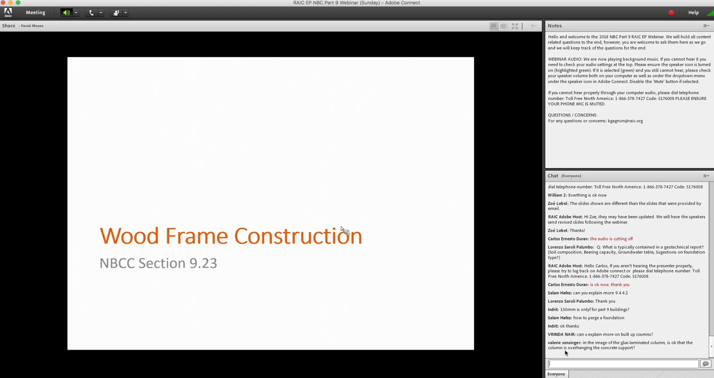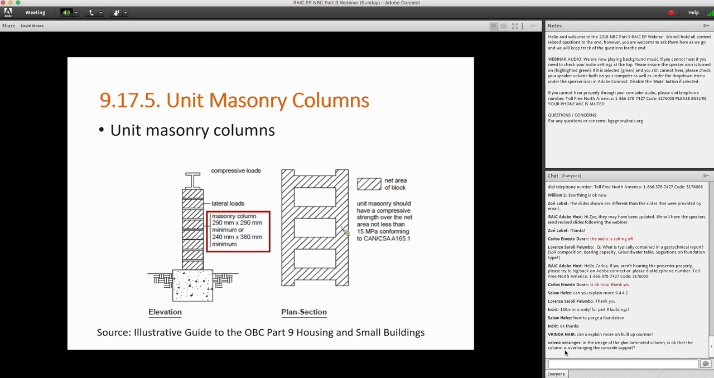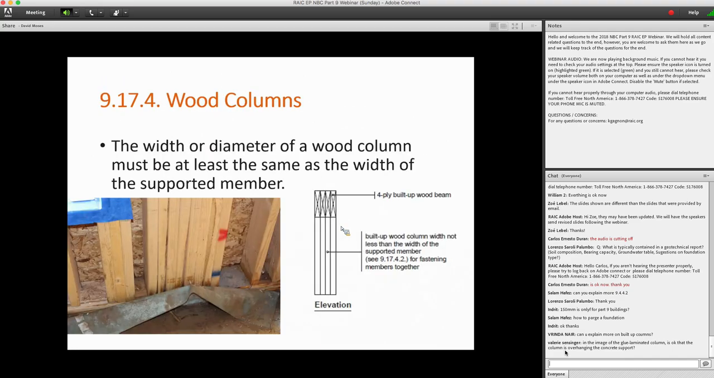Okay, we're making good time. Now moving on to, sorry, I see there's a question on built-up columns and another question on glulam and that photo I showed.